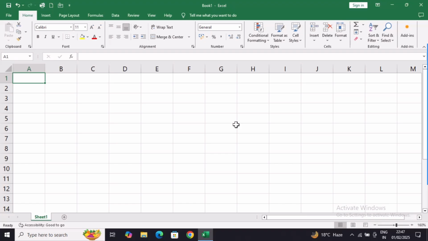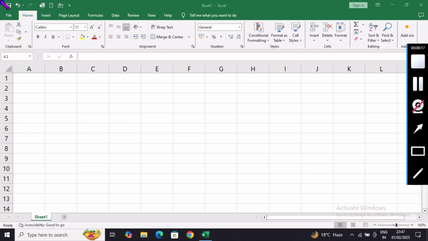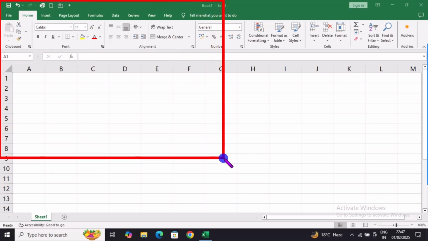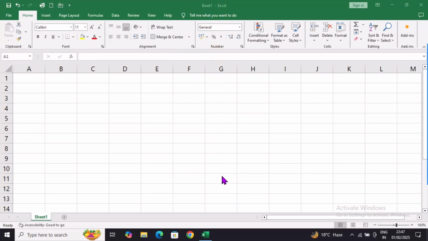In the last video, we learned how to create, save, and open an Excel workbook. If you haven't watched that yet, make sure to check it out. Today, we'll move one step further and learn how to enter and format data in Excel. This is super important because formatting makes your data look professional and easier to read. So let's get started.